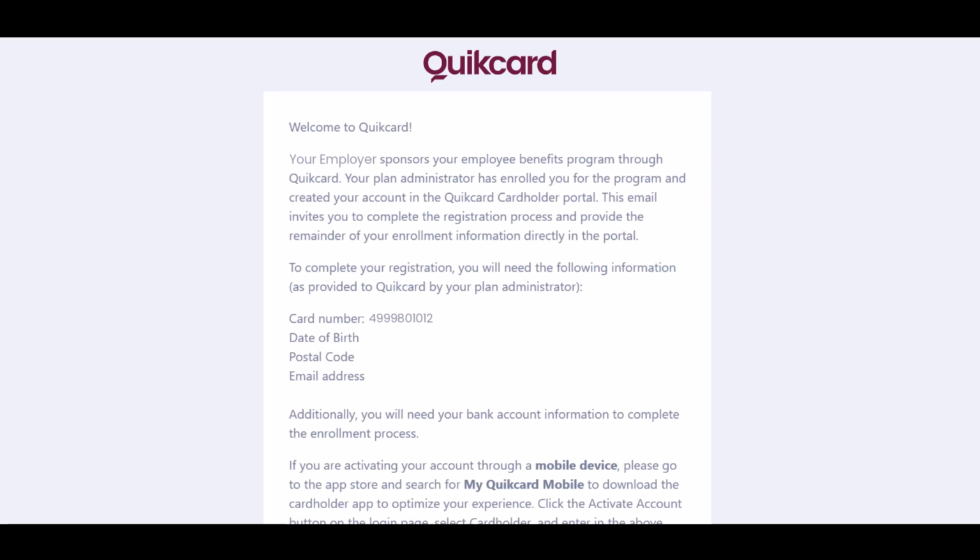If you have any issues activating your account, please contact your plan administrator to confirm the information they provided to us. If there's still issues, or that is the information you are putting in, please call our administration team and we'll help get that all fixed up for you so you can get moving forward with activating your account.